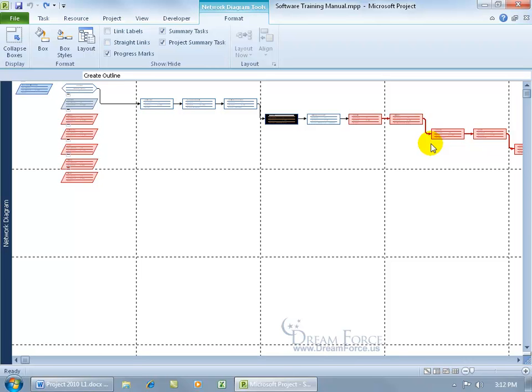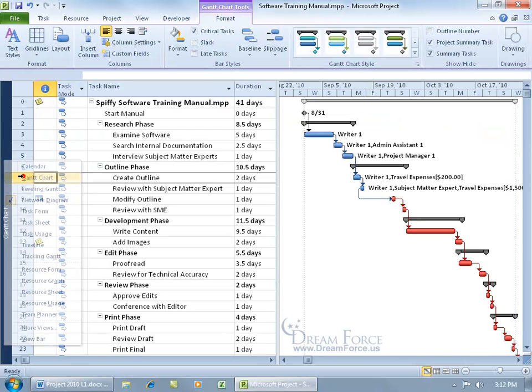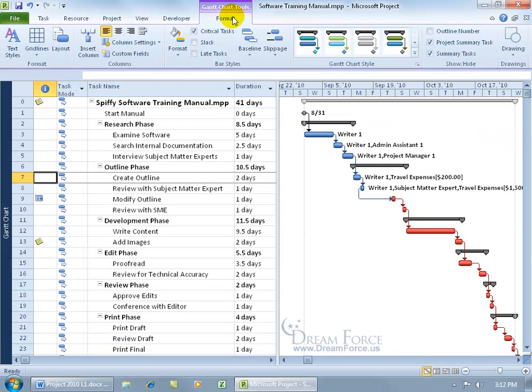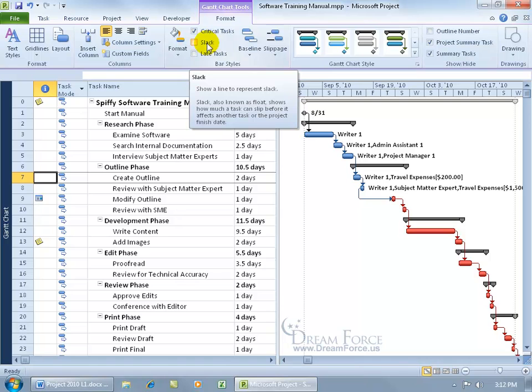So to go ahead and take a look at the slack time, let's go ahead and change views and come over here and right click on the view bar and go to the Gantt chart, and then come up here on the Format tab, and there you go. Let's become slackers, and you can see in that pop-up it says slack, also known as float, or I call them floaties, shows how much a task can slip before it affects another task or the project's finish date.